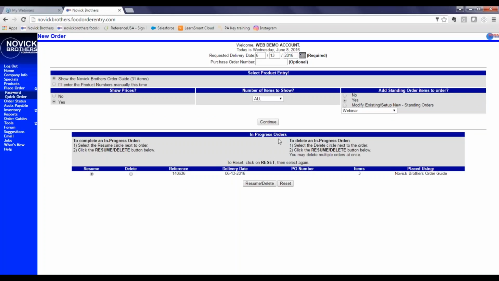You can modify an existing standing order template if you need to. What you would do is go to the Place Order screen, go under Add Standing Order Items. We're going to click Modify Existing or Set up a new standing order. We're going to make sure that we have the standing order that we want to edit highlighted, and we're going to click Continue.